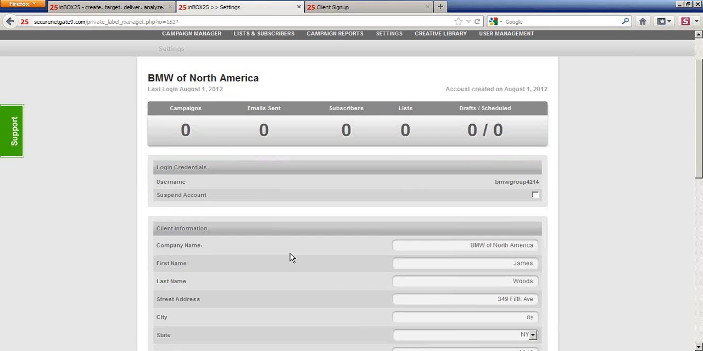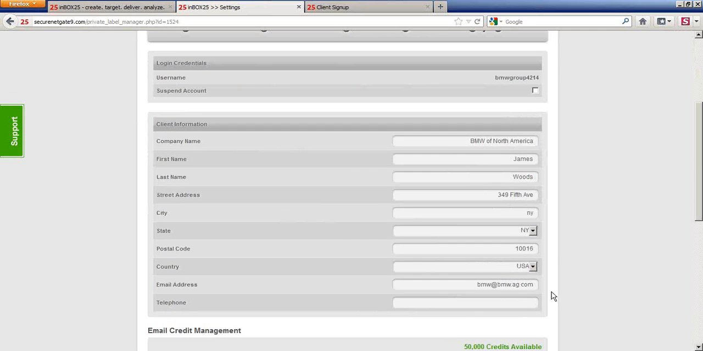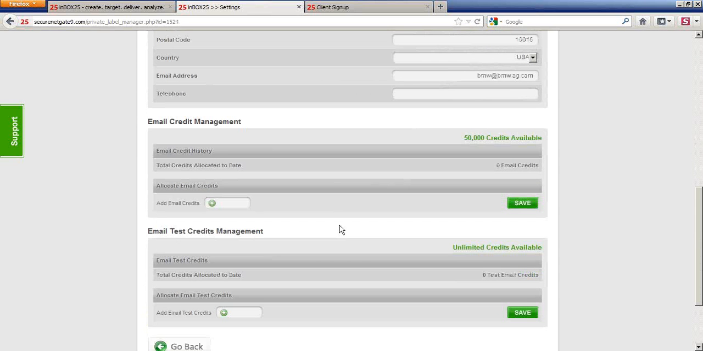And what we'll see is all of the management tools that you have available for individual clients. Right off the bat, most obvious, you can suspend a client. You can update all of their account information. But probably the most useful tool, which we'll spend the most time on, is email credit management. As I said earlier, you purchase bulk credits from Inbox 25, and then you can allocate them in essentially any denomination that you'd like to your clients. What you'll see is we have 50,000 credits available.